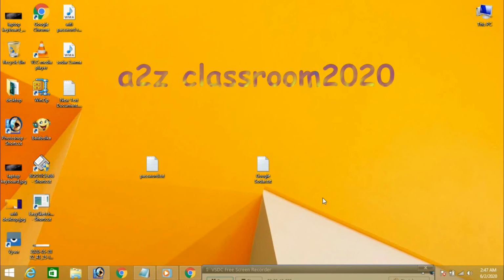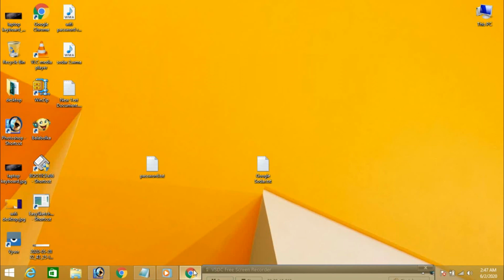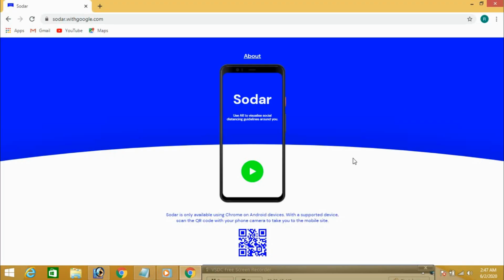Today I will introduce a new tool from Google which can be used to prevent COVID-19 by ensuring social distances. Sodar is a tool of Google that can help keep social distances while moving outside. To use this tool, no application is required.